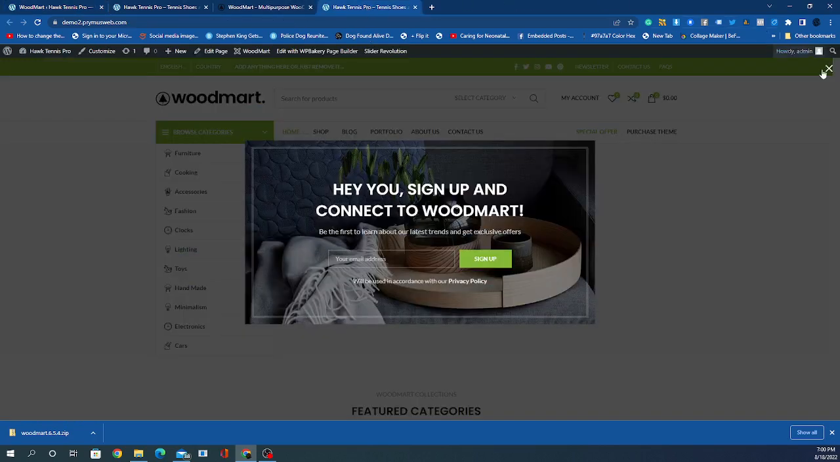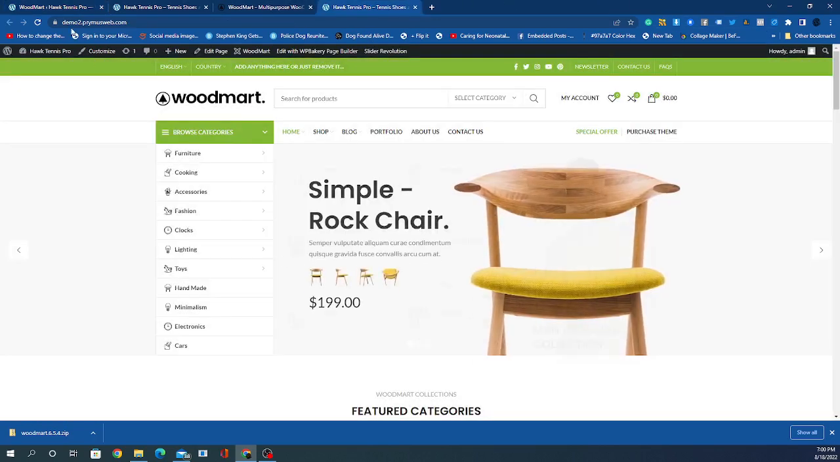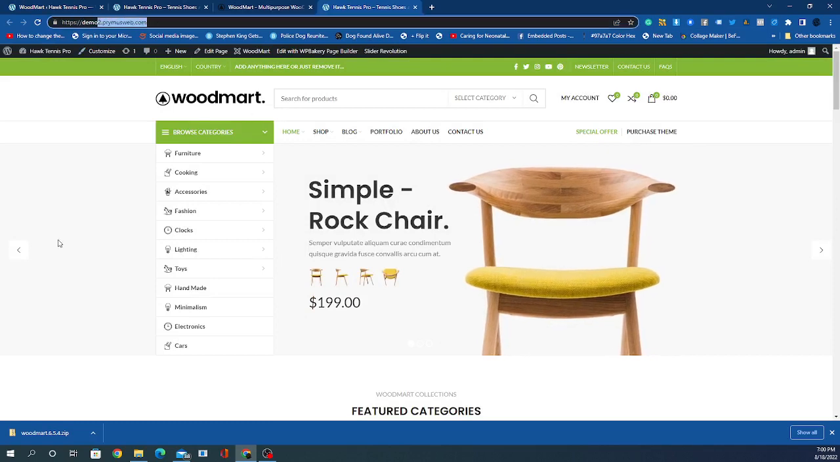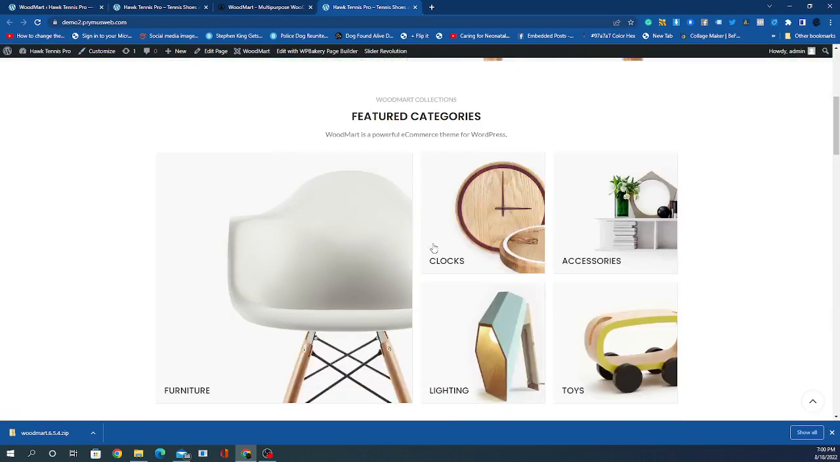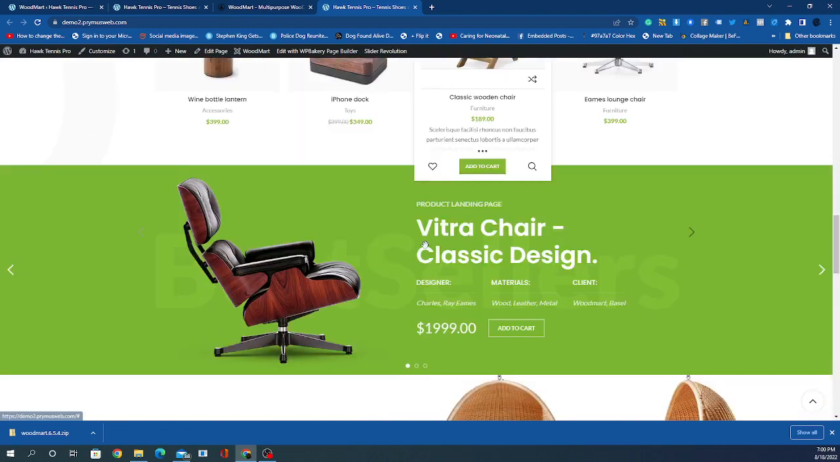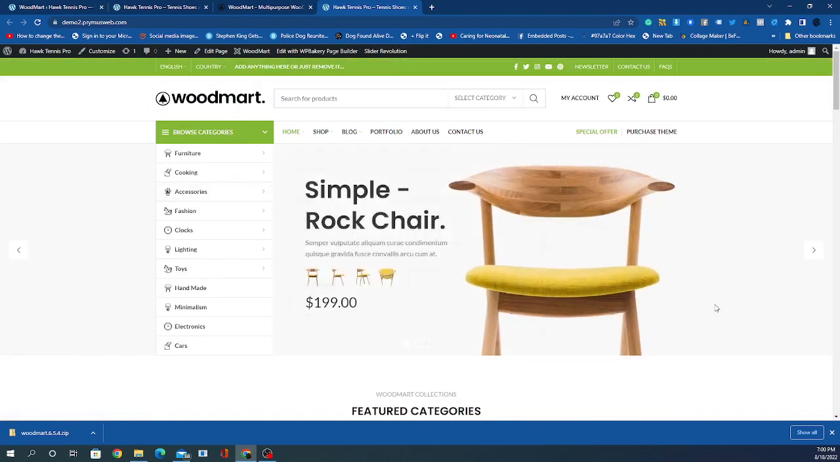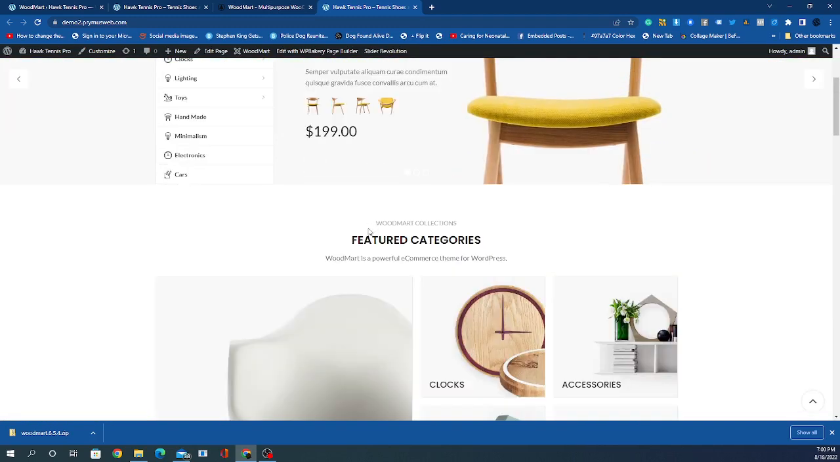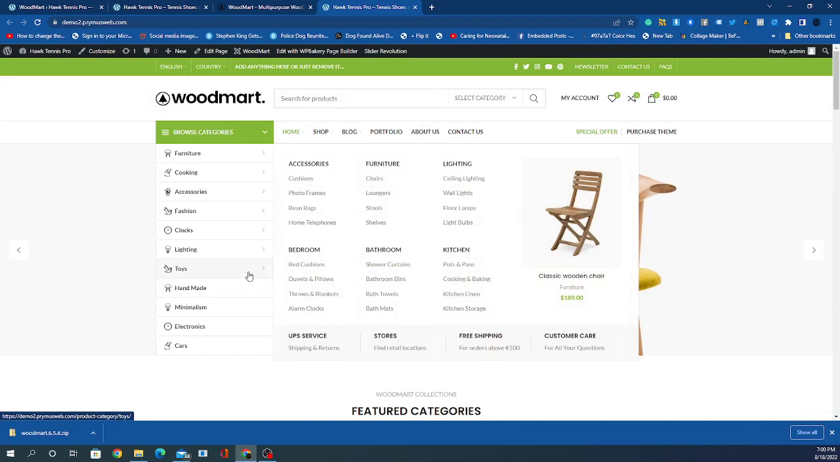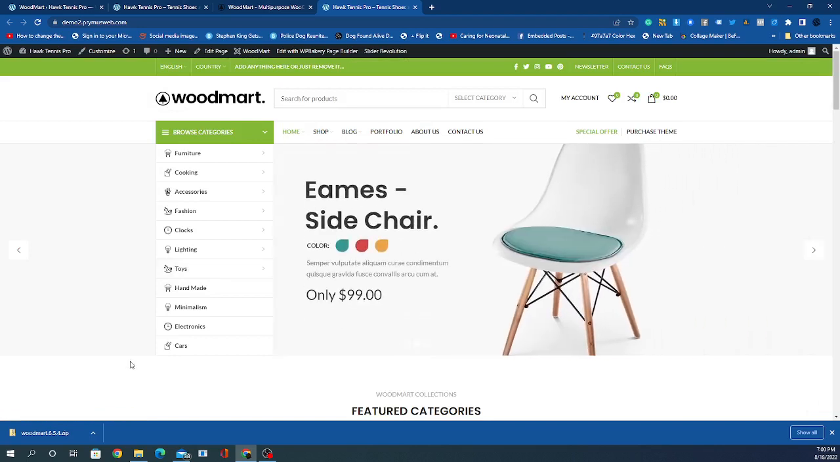But this is what the home page looks like. And as you can see, on our demo domain, this is what everything looks like. So we installed the demo. Now we're going to rip apart this demo and we're going to add in our own elements. So this is how you install the WordPress Woodmart theme.